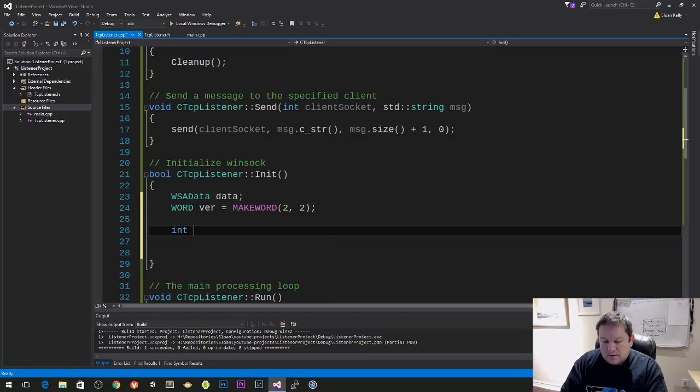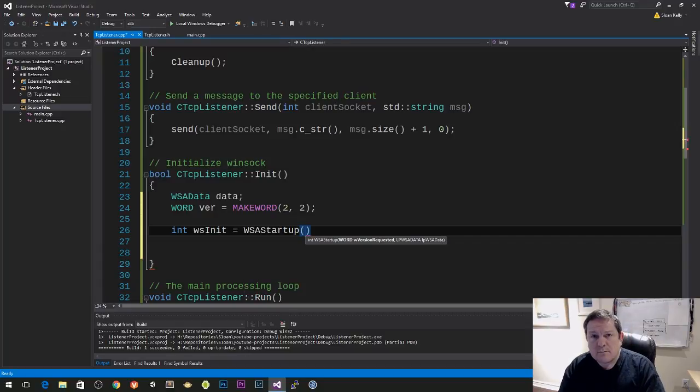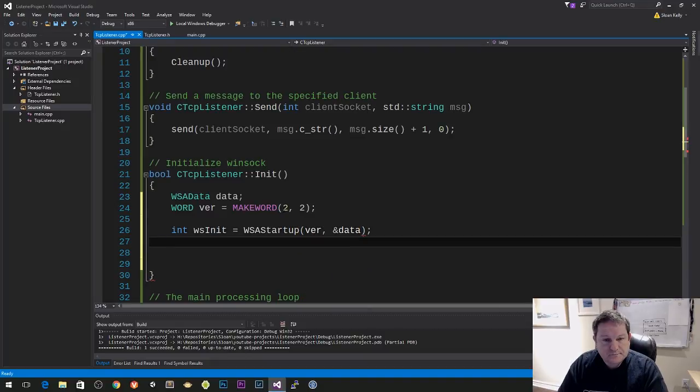Okay, int wsInit equals WSAStartup. So we have to start up, and again, if you're doing this on a Mac or Linux and Unix, you won't have to do this. The WSAStartup and WSACleanup are actually part of Windows, so you're not going to have to call these. So the version request is ver, and then we pass in data.